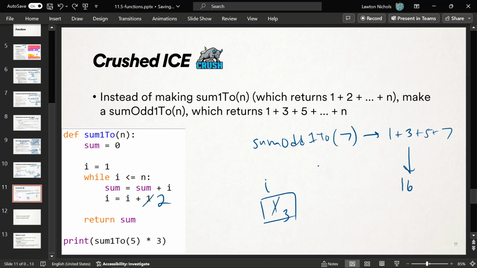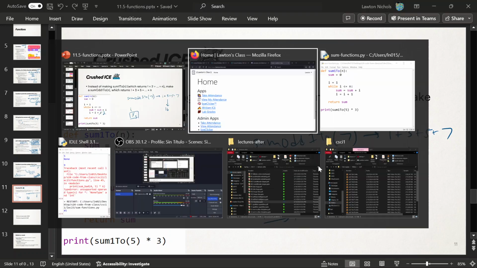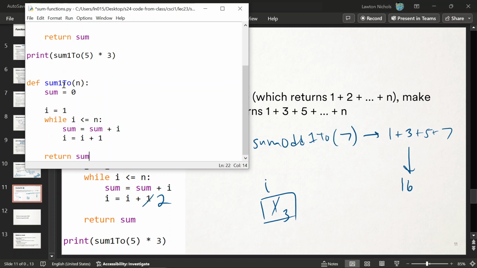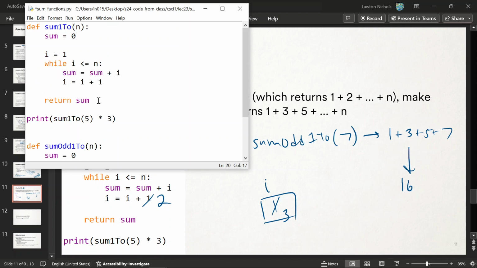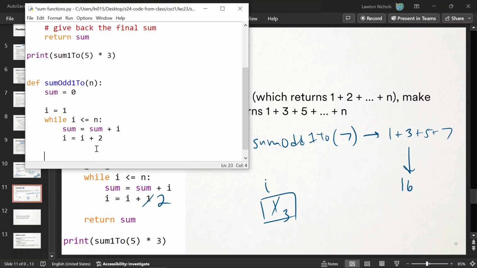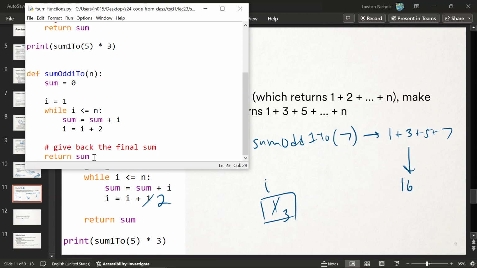Let's see. So yeah, let's take a look. I would like to make a new function, and I'll call it sum odd 1, 2. And instead of going up by 1 each time, I'll go up by 2 each time. Right? Each of these gives back the final sum. This one is the sum of all the numbers from 1 to n. And this one's going to be the sum of all the odd numbers from 1 to n still. Okay? So there it goes.